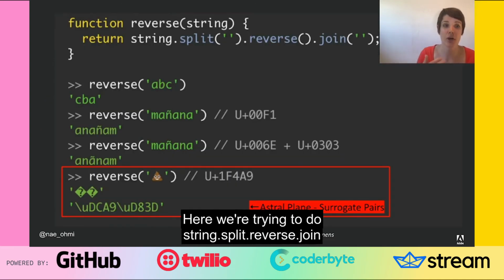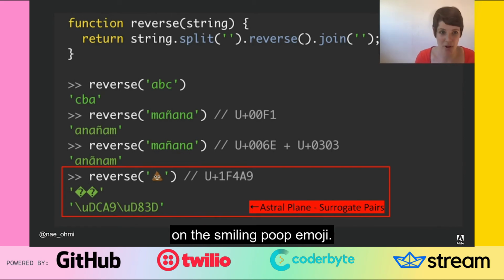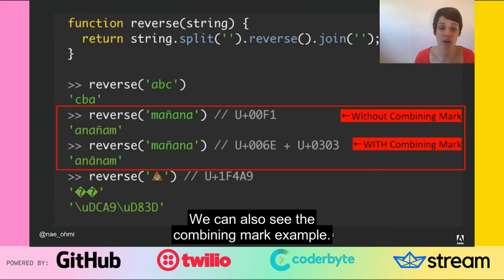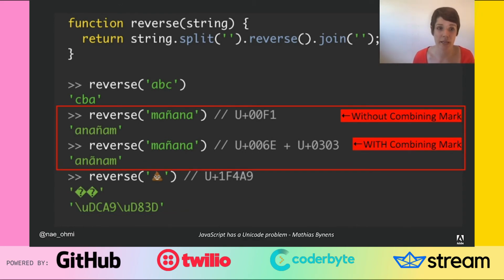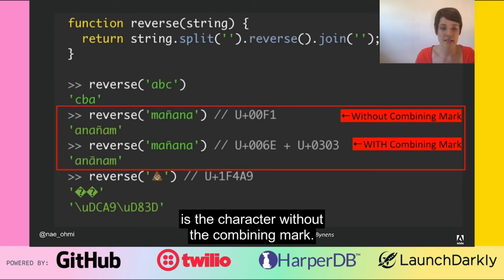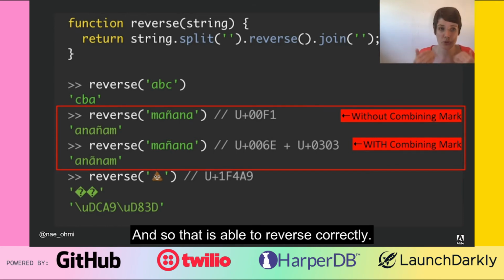Here we're trying to do string.split.reverse.join on the smiling poop emoji. And as we can see in red, the astral plane of surrogate pairs is returned as garbled characters instead of the poop emoji here. We can also see the combining mark example when we, the first line here with mañana, the N with a tilde over it is the character without the combining mark. So that is able to reverse correctly.